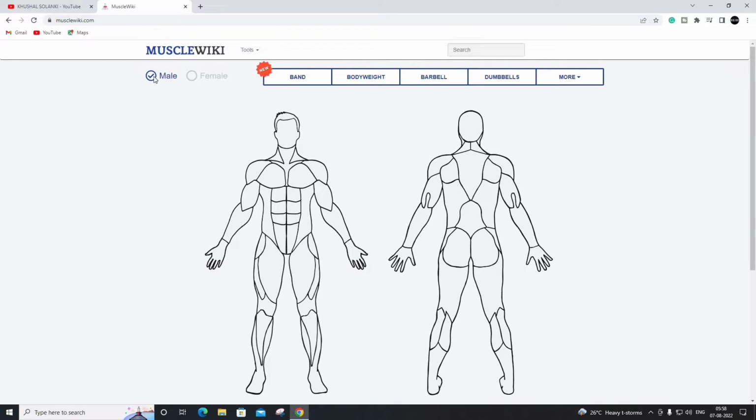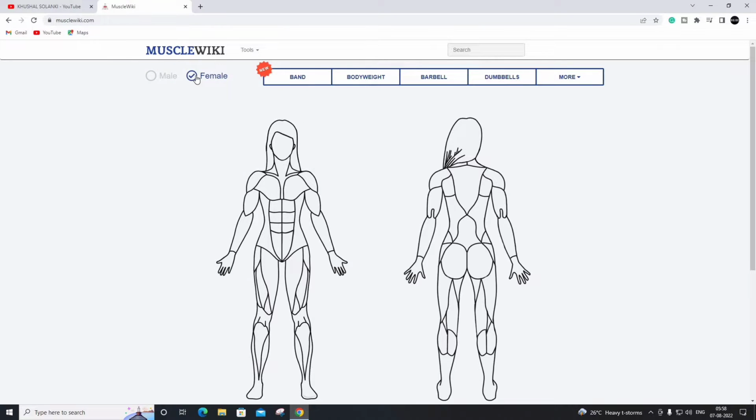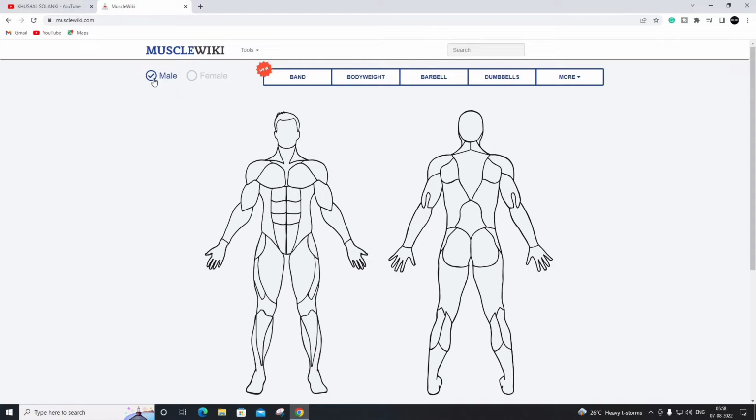If you are a male, select male. If you are a female, you can select female. Over here is a 2D option and you have to select your workout. For example, as you can see, legs workout, calves workout, arm, chest, abs, shoulder workout, every workout over here. So we will go for abs first. You can select whatever you want to work out. You can see over here back, triceps, biceps.